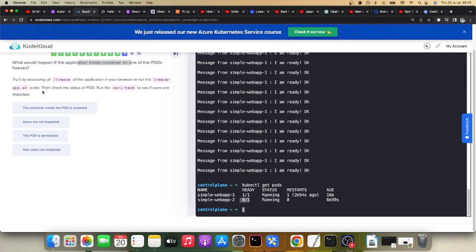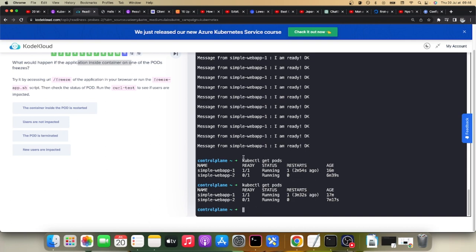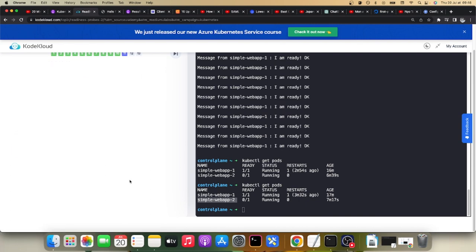Okay, so what happened? The container inside the pod is restarted. It's actually not restarted. Users are not impacted. The pod is terminated. New users are impacted. What can I pick? Maybe this one: new users are impacted because they can't run the app that's on simple web app 2. Let's try that. Yeah, that's the right answer.